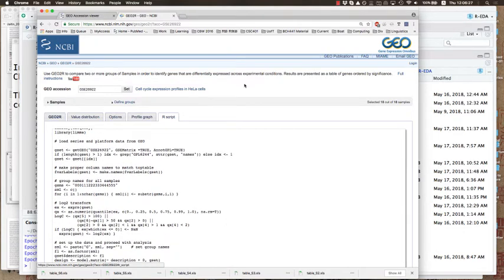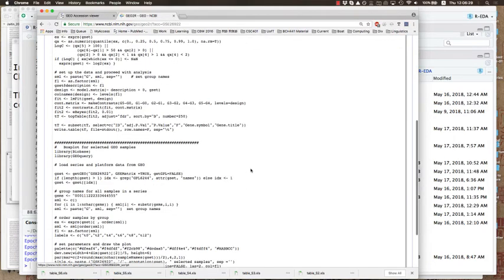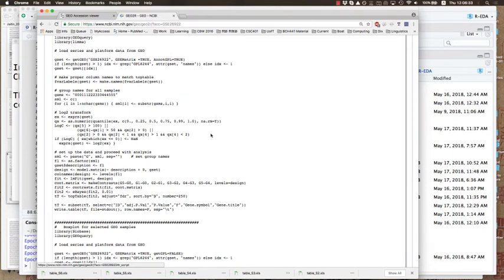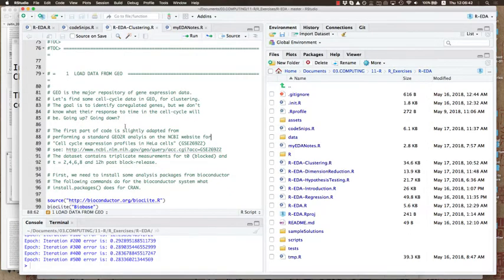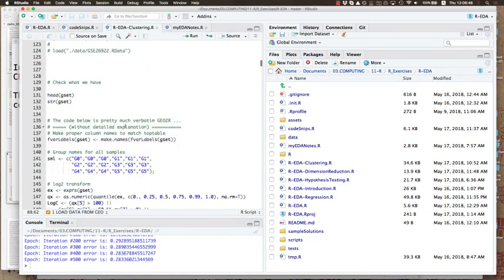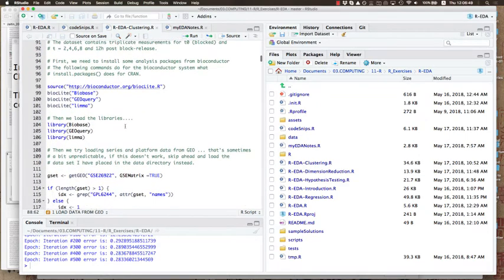It's a little bit salty in the way that it works. But what I've done is essentially I've taken this R script for GSE26922 and I've pasted it in here, and we'll just go through it very briefly.